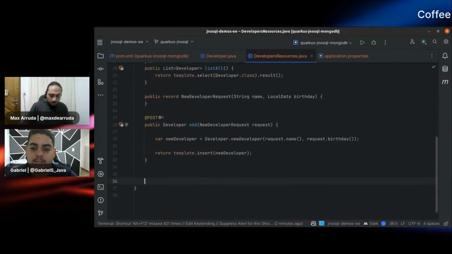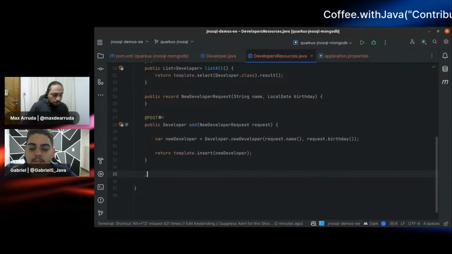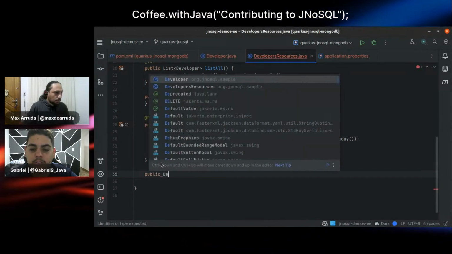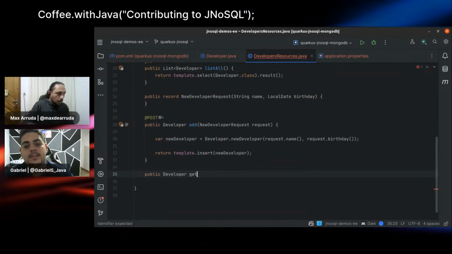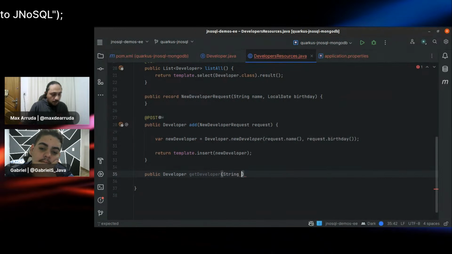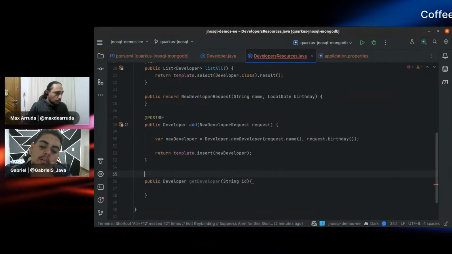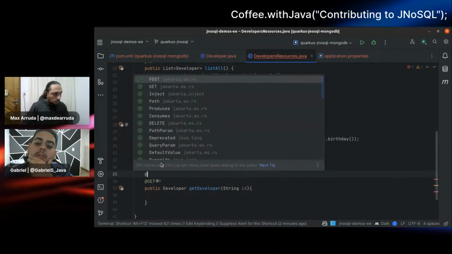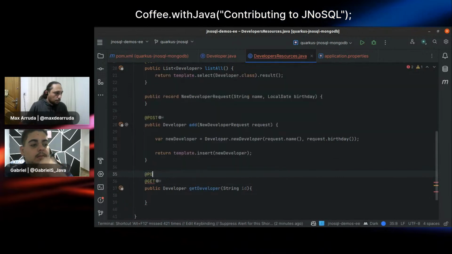So let's create, just in order to complete this one. So public. Now it's easier, I think. So delete, get developer. So I could get the ID, and it will be the get, but also it will be the path.